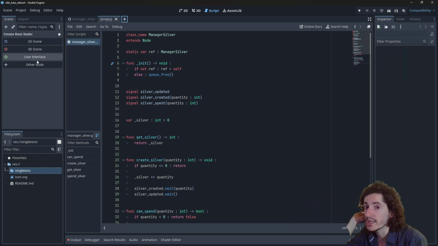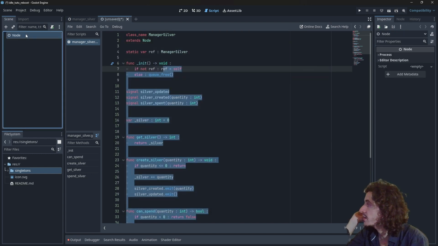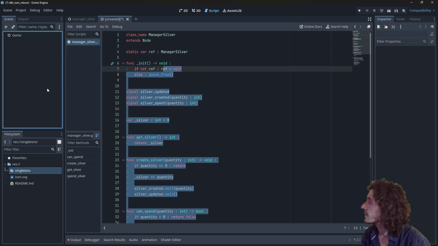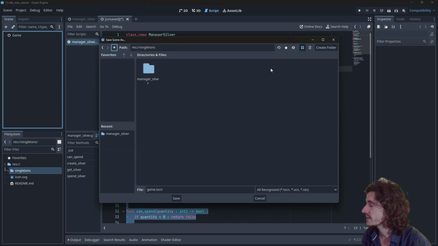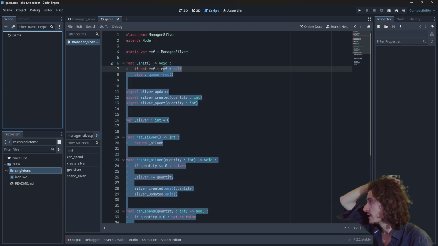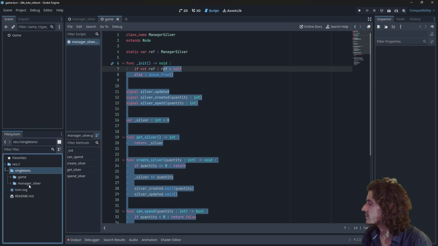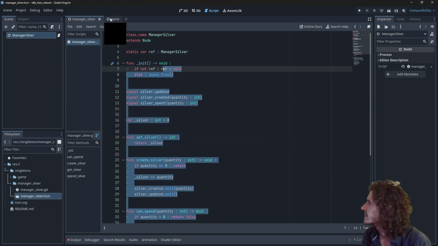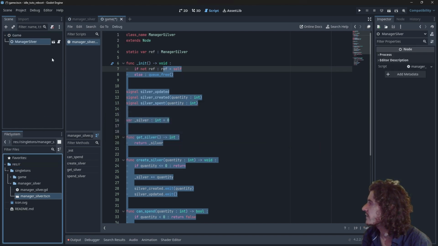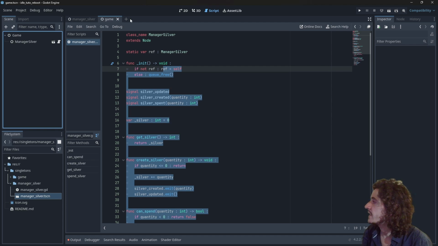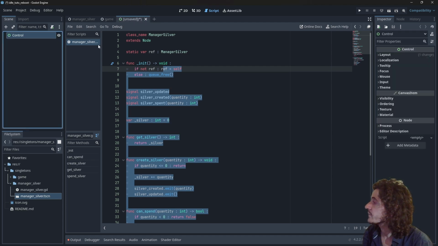So let's create actually a node here, which I'm gonna name game, and this is gonna be the node that contains the entire game. I'm gonna save it in my singletons as game. And in the game at the moment, I will just add my manager silver in the game. So it's in the game now. Perfect. Let's save and actually create a few components.